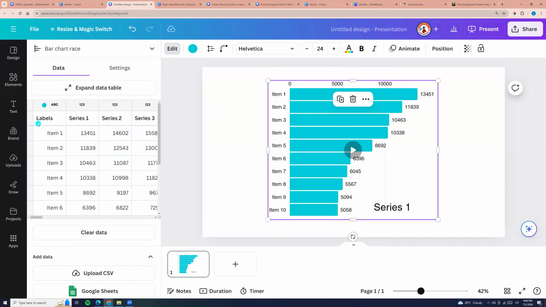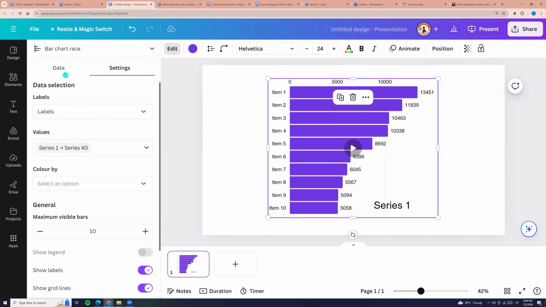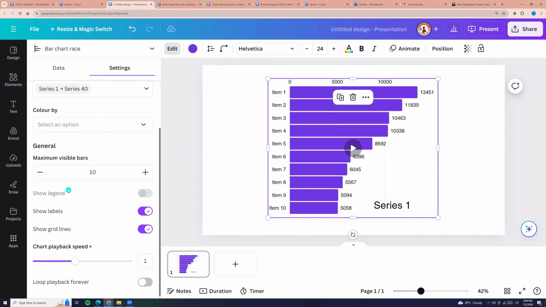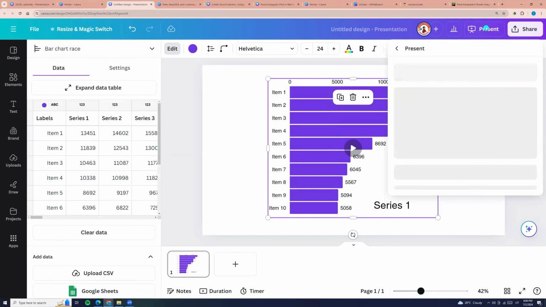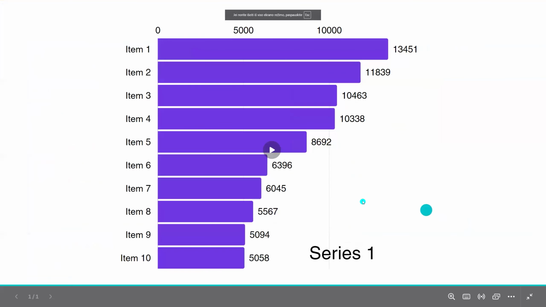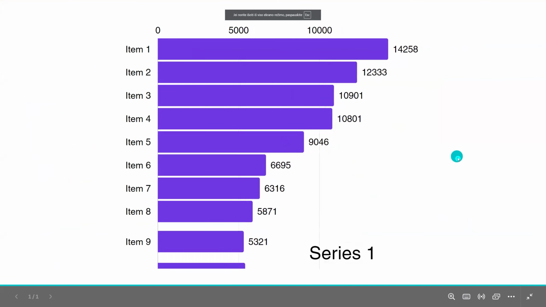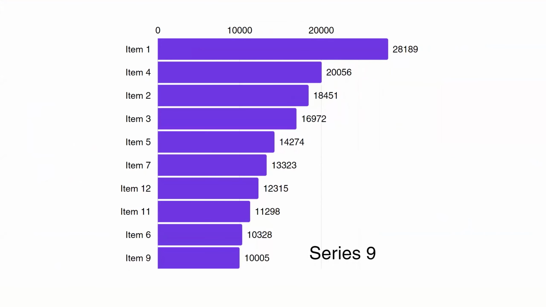Now we can adjust the data, we can adjust the color. We can go to settings, and here we can adjust data selection. And when we go to present, we can click the play button, and here you go. Great, yes?